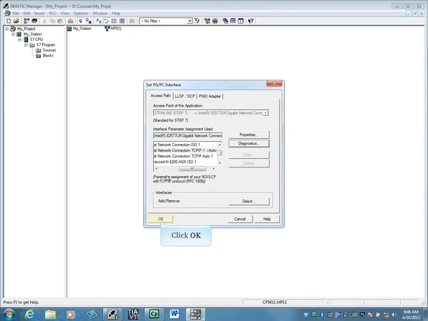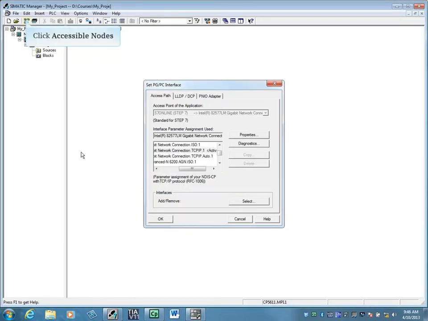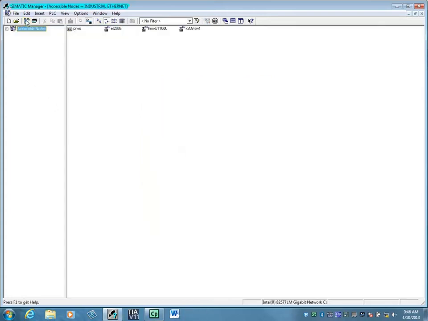Click OK. And click OK again. We'll check for communication. We are now communicating by Ethernet.